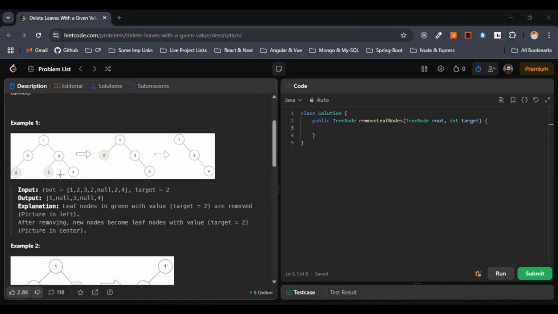We are given the root of the binary tree, and we have also been given an integer target. So we have to delete all the leaf nodes with a value equal to the target.